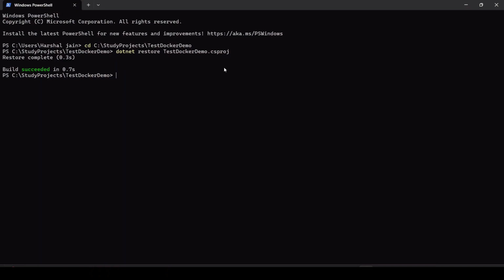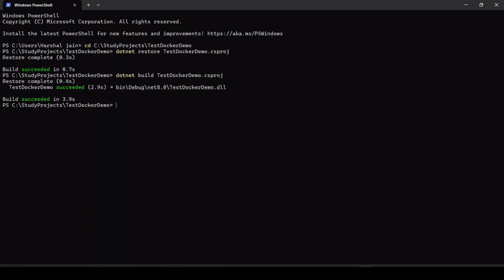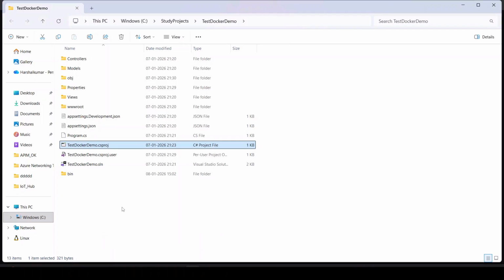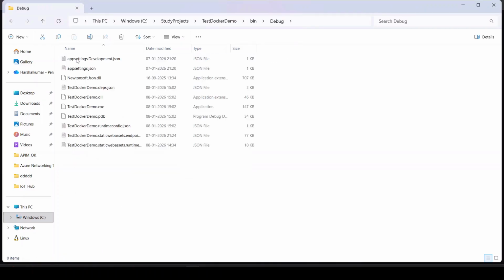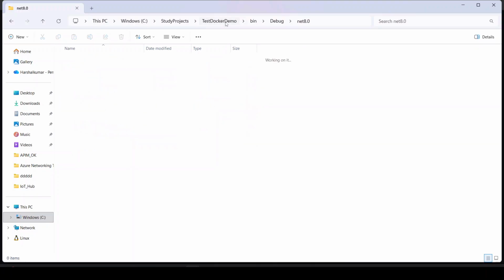And now we have to build our application. So I'll say dotnet build and again we need to provide the project name and now I will say enter. See, it says the build is successful and if we cross check, so yes, we have this bin folder. So let's open it and yes, we have all the files required to run our application locally. Now let's go back to the root.